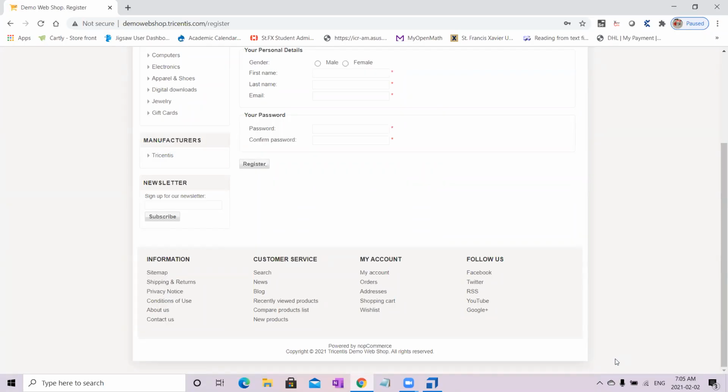Any questions on this? You can use capital X, small x, whatever it is, it doesn't matter. Okay.